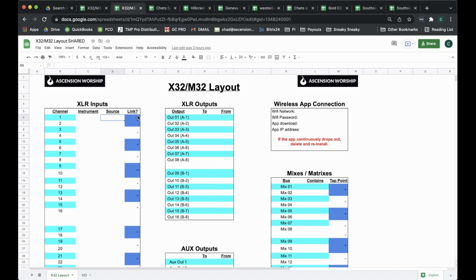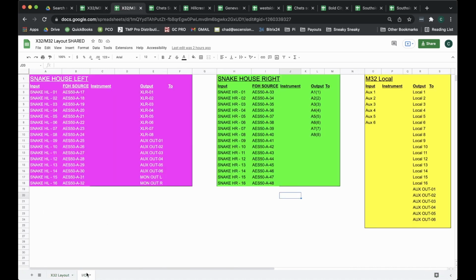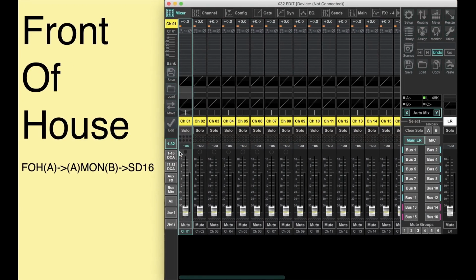And this is really helpful for making sure that you've got stereo channels where they can actually work for stereo linking and that kind of thing. So we will be using this, particularly the IO page, to help us to figure out some of the stuff we're going to talk about here.